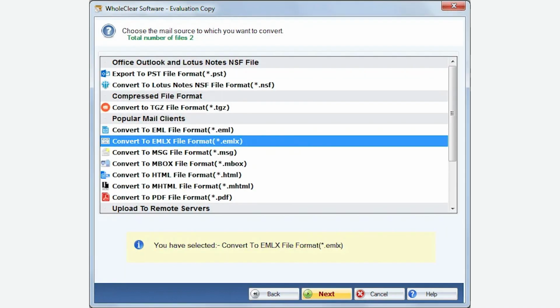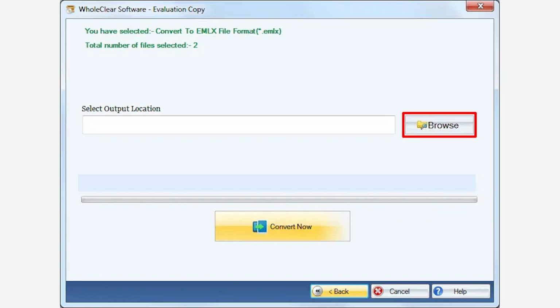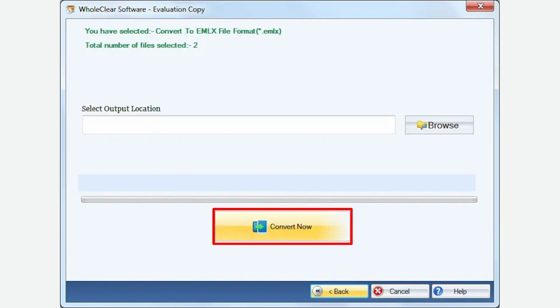Step 4. Select Convert to EMLX format .emlx and click Next. Step 5. Specify a destination path to save the converted files. Step 6. Hit Convert now to begin the process.